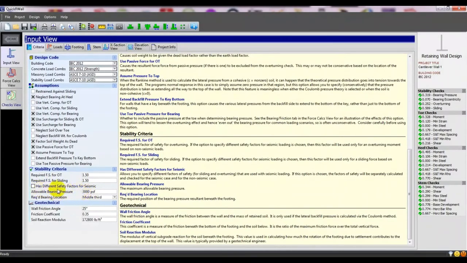After that, allowable bearing pressure: what is the allowable bearing pressure for your soil? If we consider 3000 psf, per square foot, then the required bearing location. Here you can select the required bearing location. It's set to middle third here, which is the required position of the bearing pressure resultant beneath the footing. Then the geometrical wall friction angle: what is the friction angle? 25. Then the friction coefficient, and the soil reaction modulus you also have to give according to your requirement. After giving every criteria, you have to go to load.